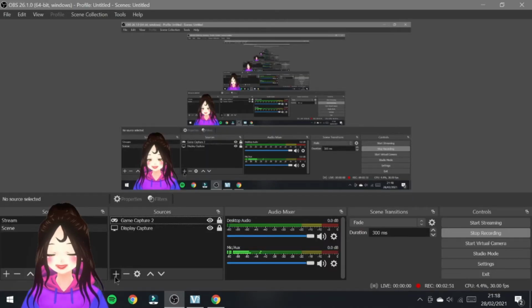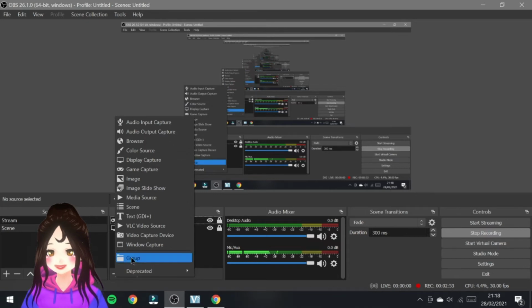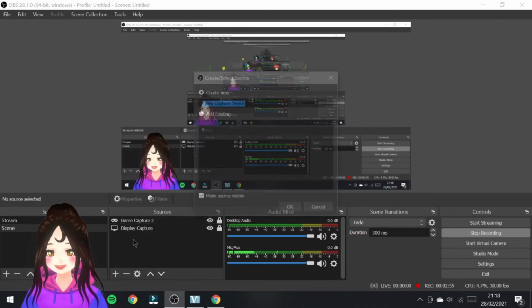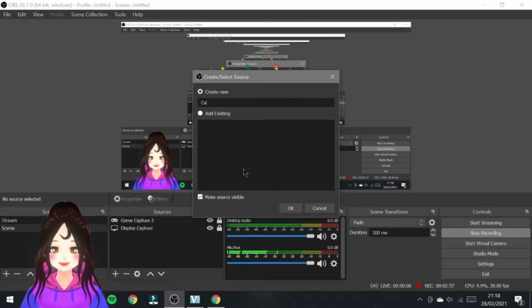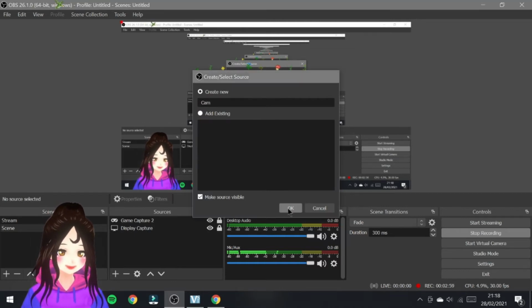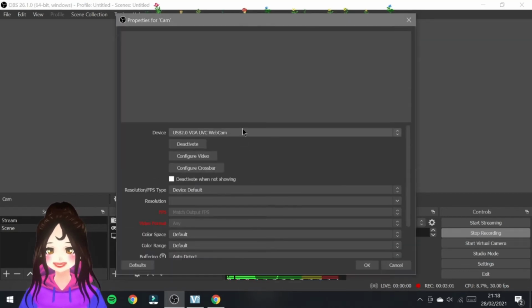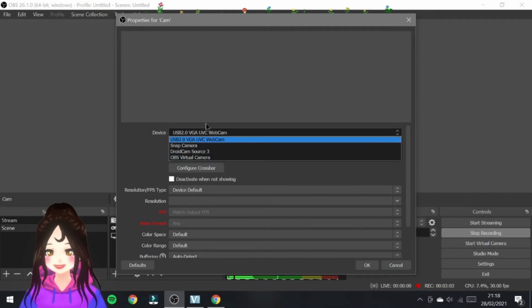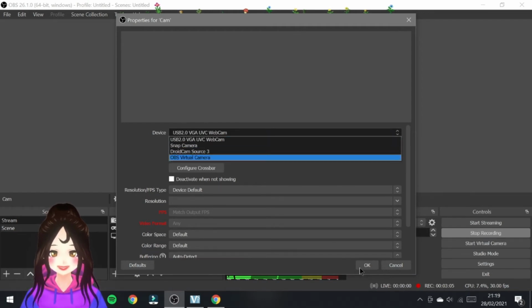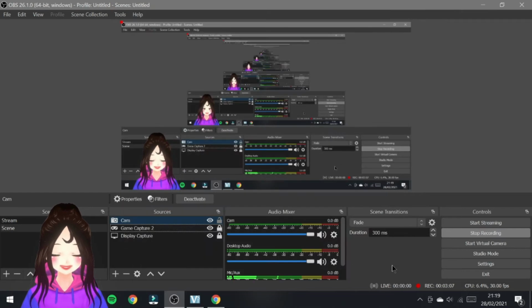Same steps lang sa pag-a-add ng cam. Plus sign, then video capture device, rename, then okay. Tapos, piliin mo yung cam na gusto mong gamitin. Don't forget to press OK. Dito, kinancel ko lang kasi hindi naman ako gagamit ng cam.